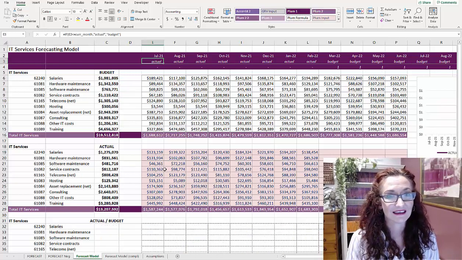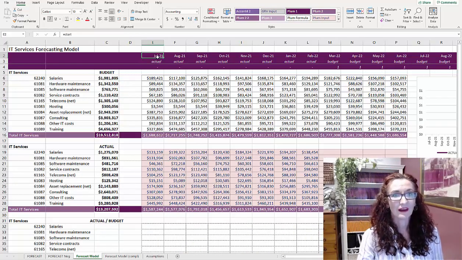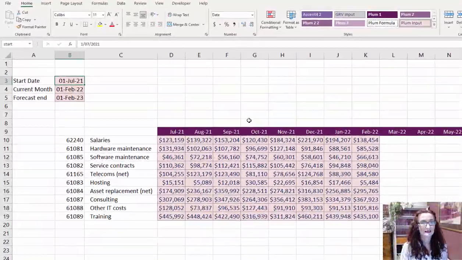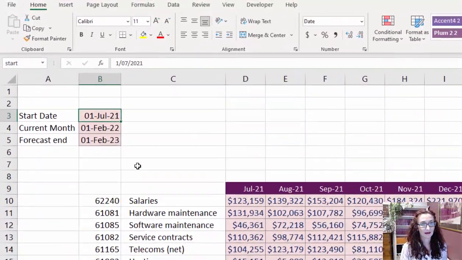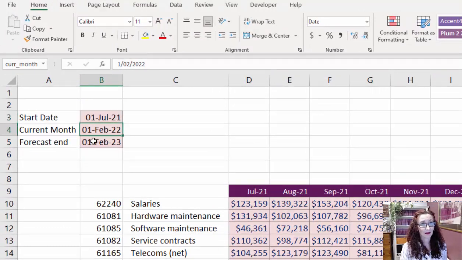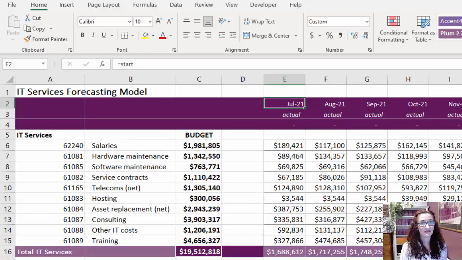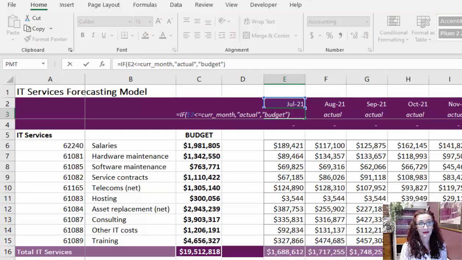So let's get started. I've set it up for you like this. We've got our start date here. Our start date is based on this number here, and then everything rolls forward from there. So we say our current month plus 365. We've also set this up with actual and budget, so I've used some IFs to say if it's less than or equal to the current month, give me actual, otherwise budget.